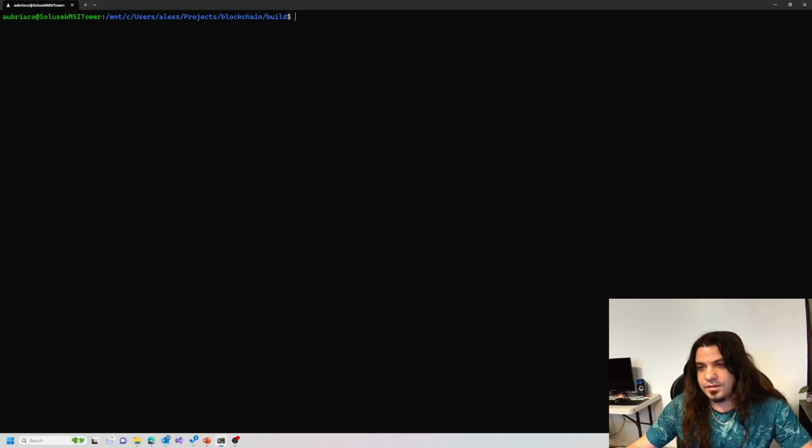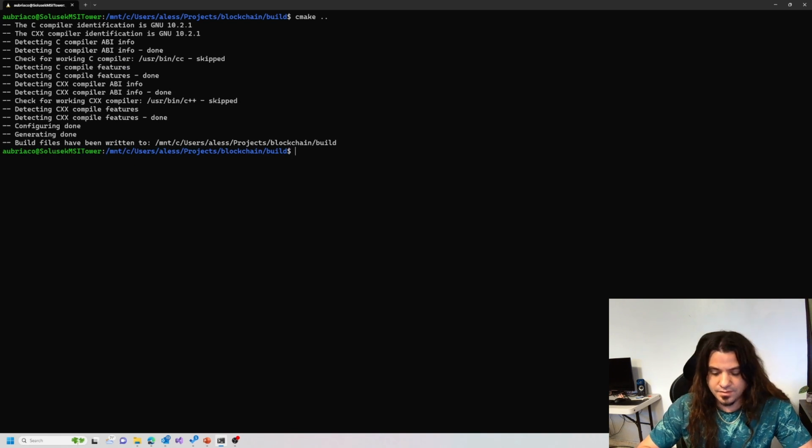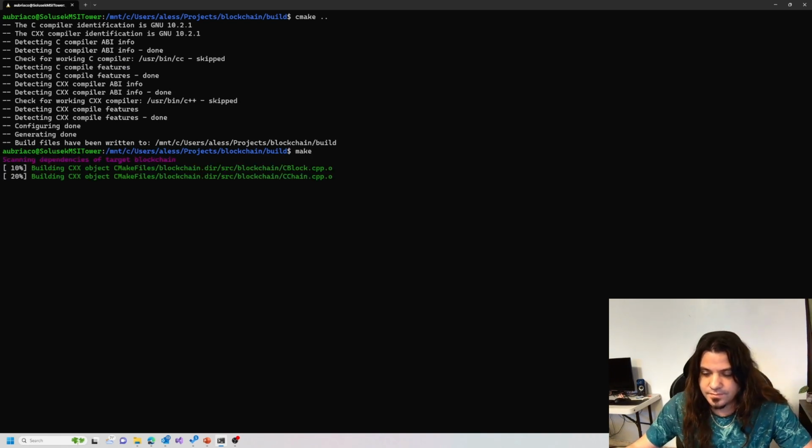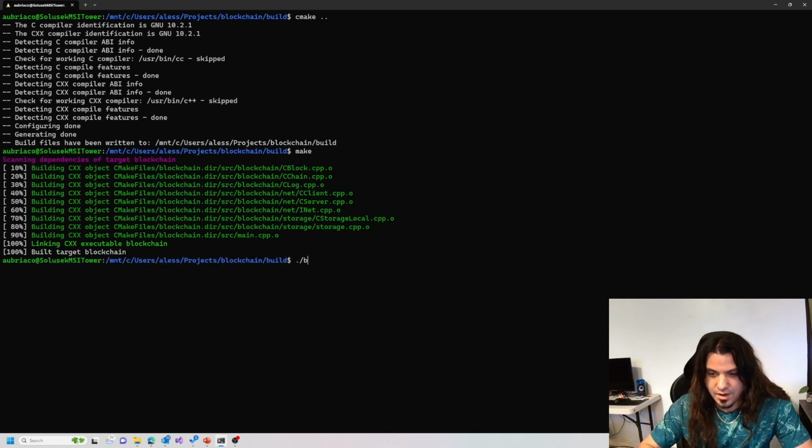Now let's test it out. Since we have new files, we're going to call CMake again, to make sure it adds the new files to the makefile. Then on make, we build it. And now we're going to call the binary, which used to be called simple blockchain, now renamed just to blockchain.